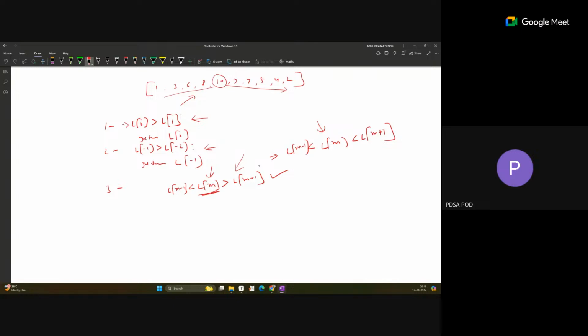What happens if this condition is true? That means elements are in increasing order. Suppose this one is m minus 1, m is like this, and m plus 1 is this. The elements are increasing in this order, so the peak element will come on the right side. That means you can skip the elements which come before this L of m completely.